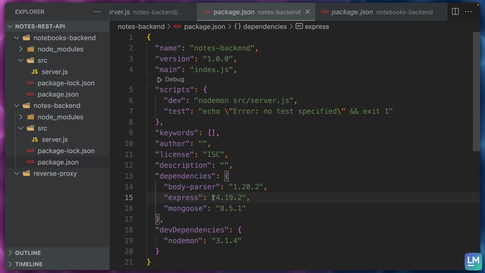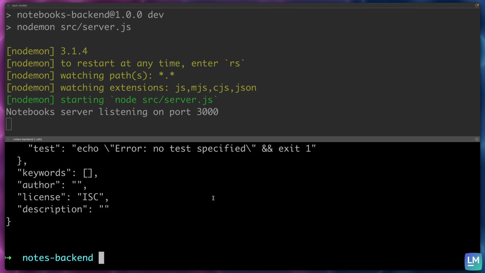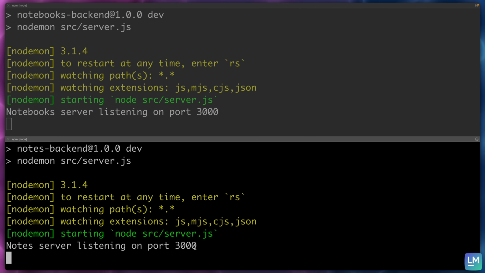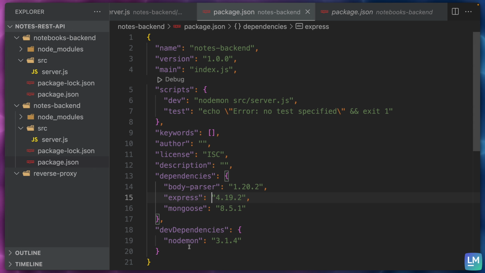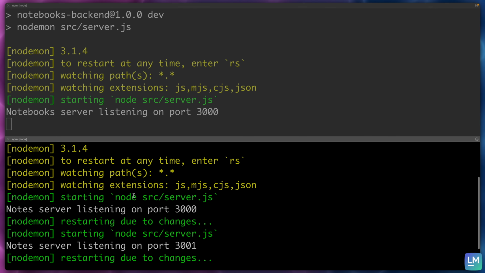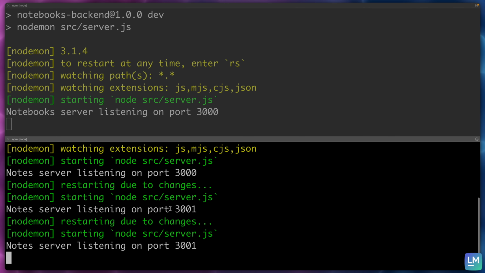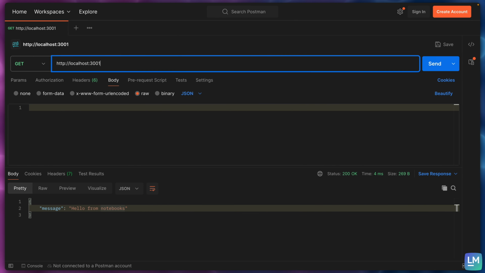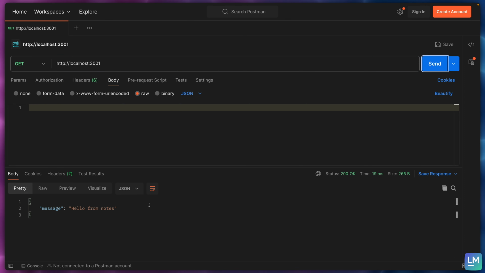Let's then just save this, come back to our terminal. Let's scroll down, clear the console, and run our npm run dev command. Oops, the message here is still printing port 3000, so let's just come back here on server and change this from 3000 to 3001. Just make sure that you are changing from the nodes backend and not the notebooks backend. Once we save this, we should confirm here that in our terminal, the nodes backend, we already have an updated message. And if we were to come back to Postman and send a GET request to the port 3001, we will get a response back, hello from nodes.